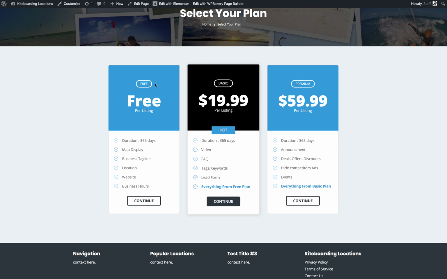So it's not just a free listing. I do get a little bit of value out of that free listing, i.e. email, i.e. free content, things of that nature. So I stuck with the free listing on this one. It offers a couple things: the map display, business tagline, location, website, business hours. You can continue on and all of those things would be free. I have applied a little bit of styling. I know that the blue and the black are standard, but some things I had to come back to with styling or CSS to color the way I wanted. So that's this one. Now, the cool thing about it is, 365, all of them are the duration.